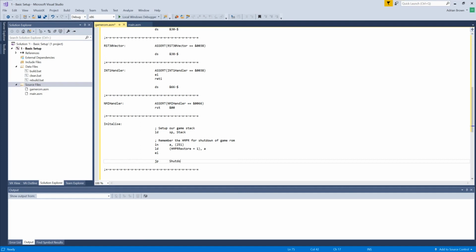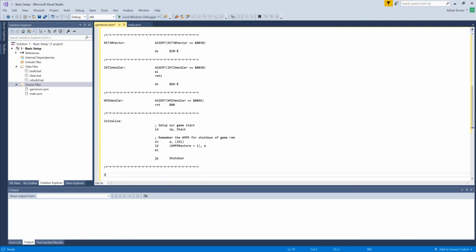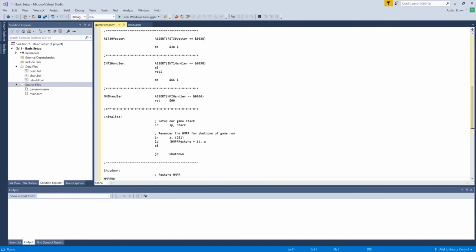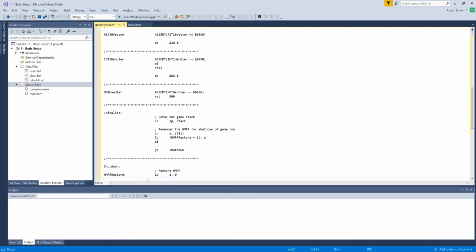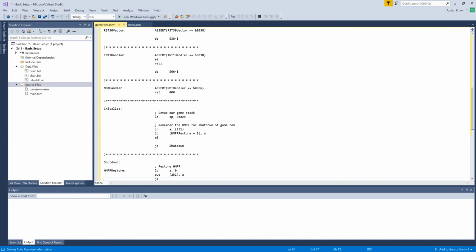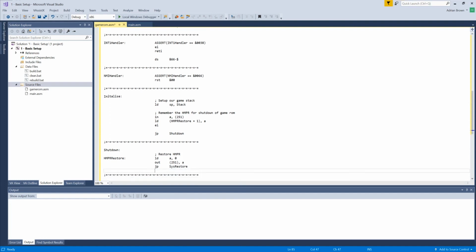What I'm going to do here is just jump to shutdown. Shutdown is literally the code that will bring the game back to basic. I'd probably take this out if and when I release software. There's no harm in leaving it in. First thing we'd have to do is restore our HMPR, which is where our original software is sitting on the startup bit that we've done in main.asm. So again, we just want to get the A, which is set up in the initialize function. Set it up, and then we can jump back to our sysrestore function that we wrote in the main.asm.